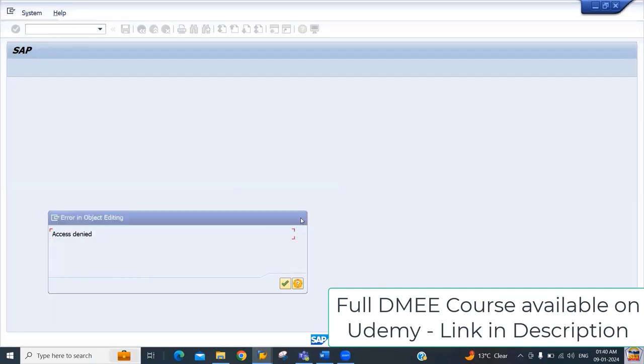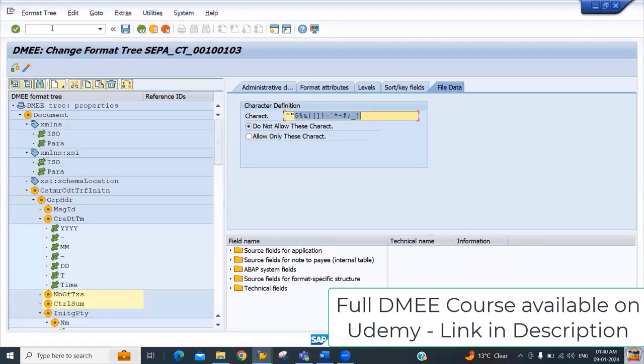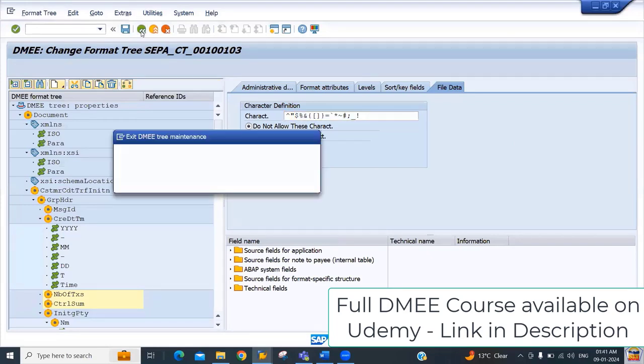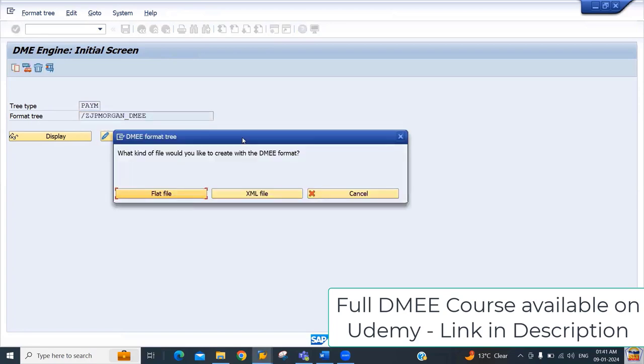So let's start creating the DME tree from scratch. Again, the transaction code is DMEE, go back. And we can give here the DME tree name. So let's have here the name as forward slash, and we can give the name as JP Morgan underscore DME. Then we have this create button. We can click on the create button.